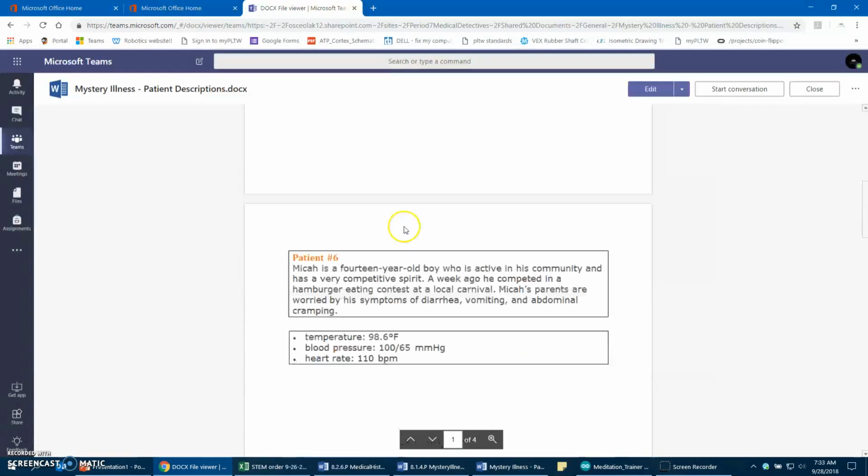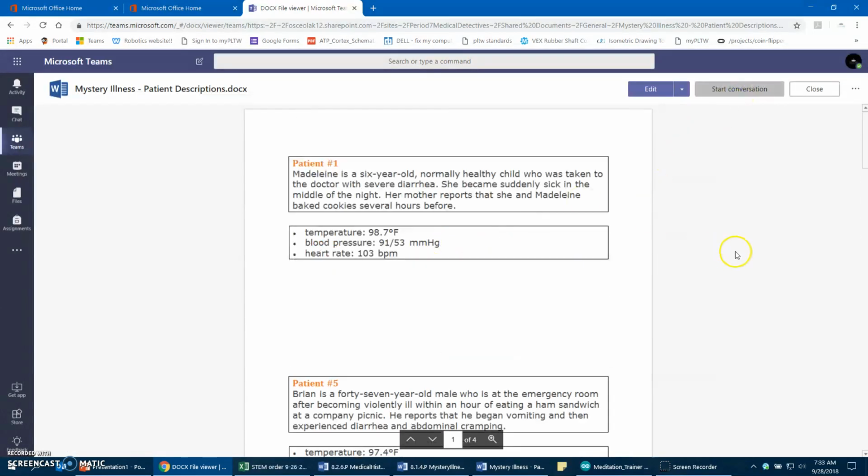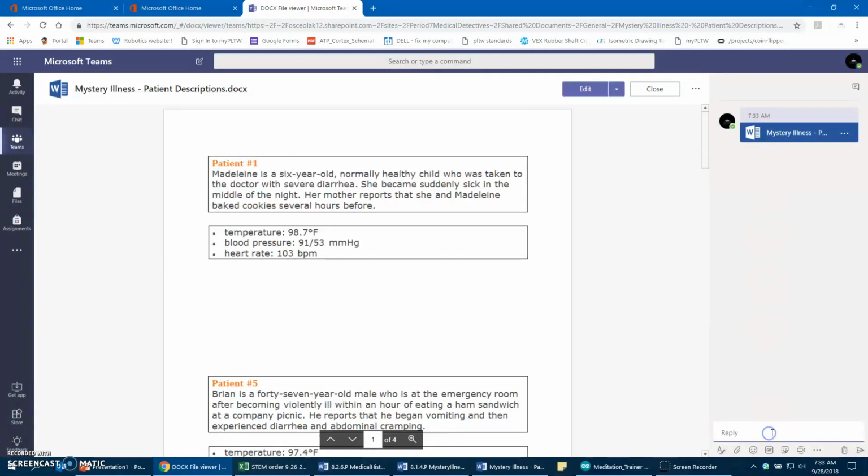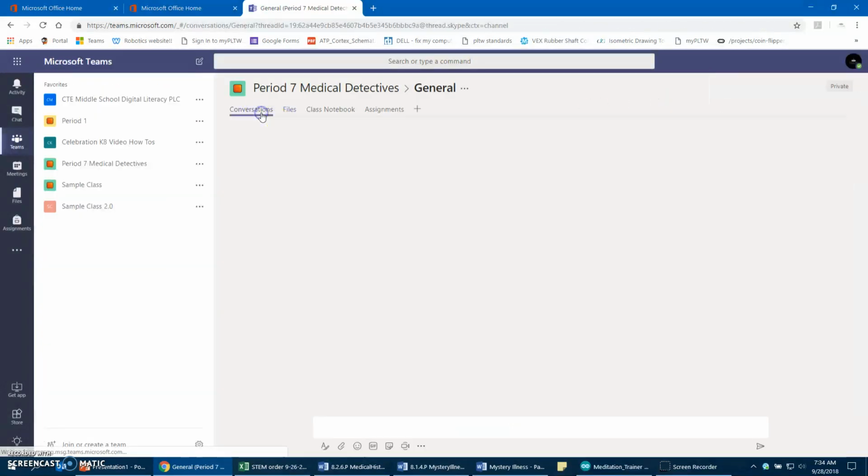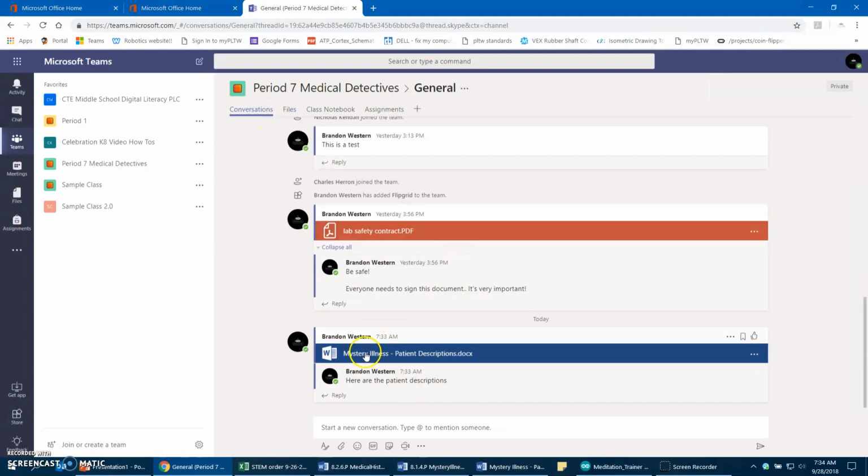This document here has some information on it. And I can say, let's start a conversation just based on this. Let's call it, here are the patient descriptions. So that's a quick, easy way to use it. Let's close that out, come back here to our conversations, and here I've added that file, and you can see patient descriptions.